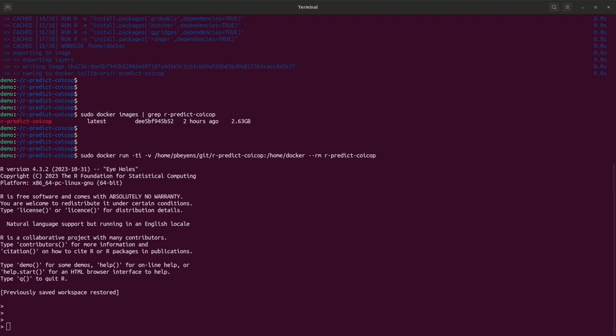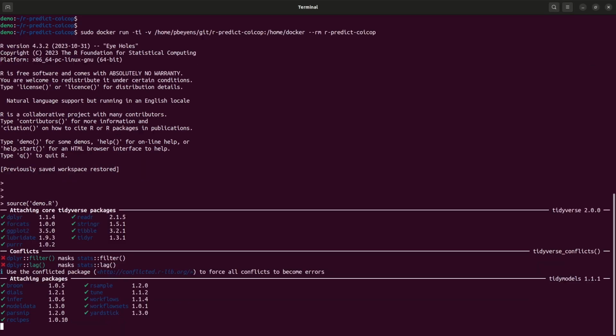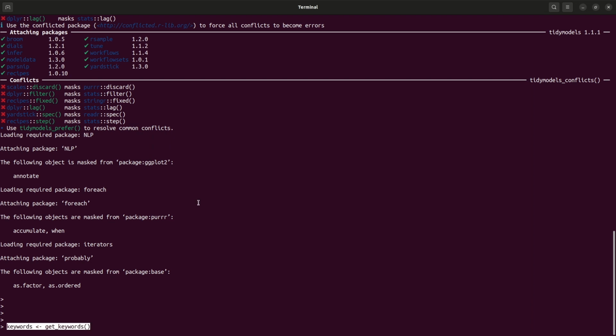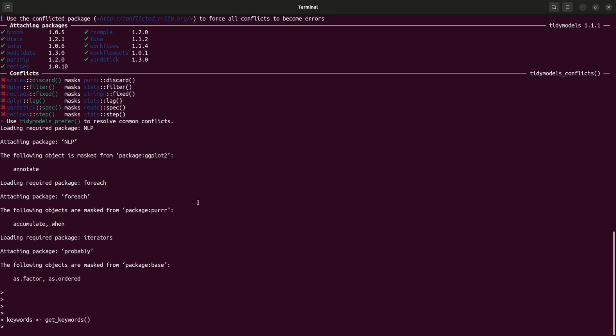So what you're seeing here is Peter Bain's screen, and basically this is the step of building the container-based Docker file, which then starts R. And those who are familiar with R will now recognize something familiar here.